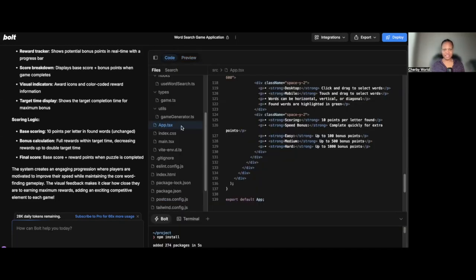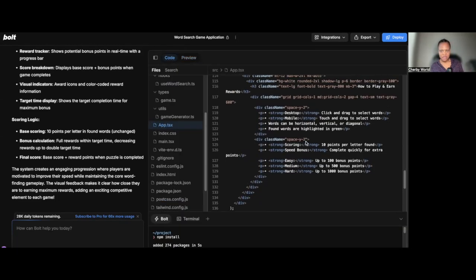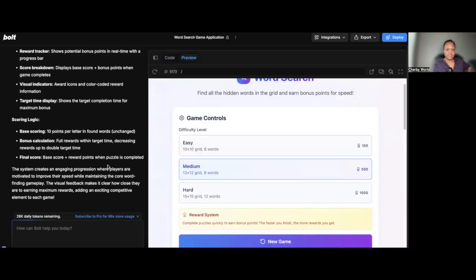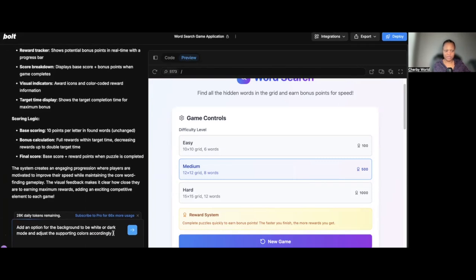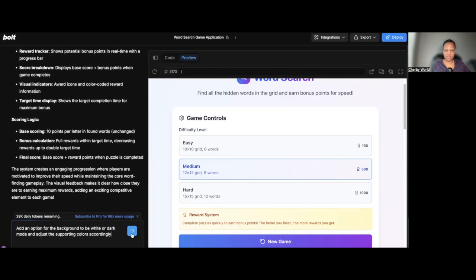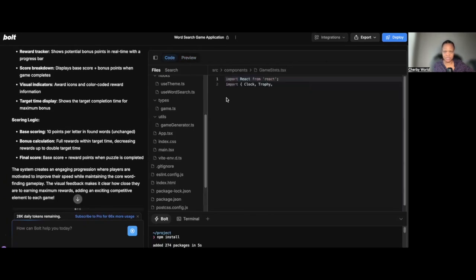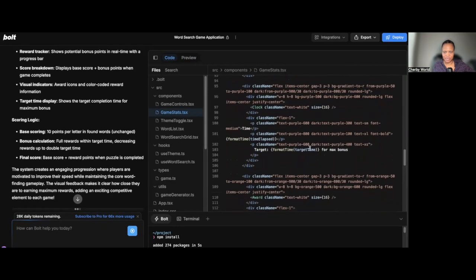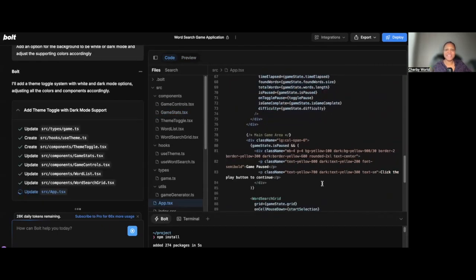And you can see under the app section of the file, you can actually see the points section here where it updated. So easy up to 100 bonus points, medium up to 500, hard up to 1,000. Something else I want to do too while we're here. All right, I asked it to add an option for the background to be white or dark mode and adjust the supporting colors accordingly. Let's see what it does. And while you're doing that, like I said, you can go to the code and just take a look and see what it's doing. And so you can see where the color adjustments are happening. It's doing what I'm asking for. It's amazing how so many adjustments have to be made from just that one little question.